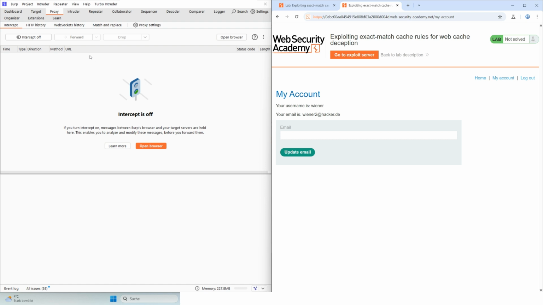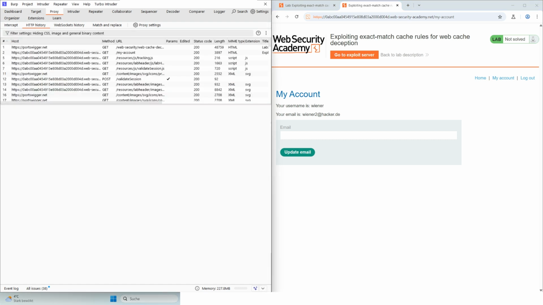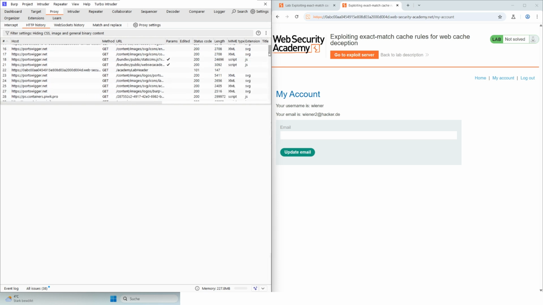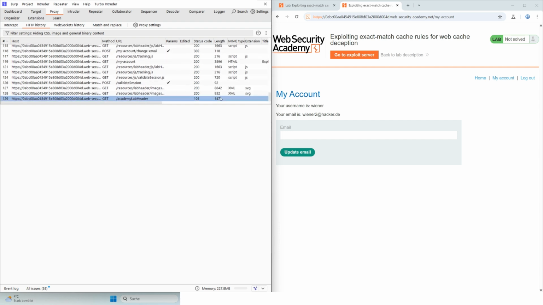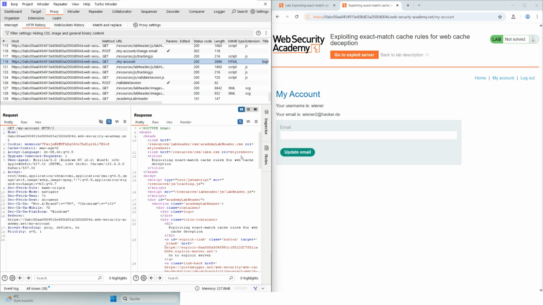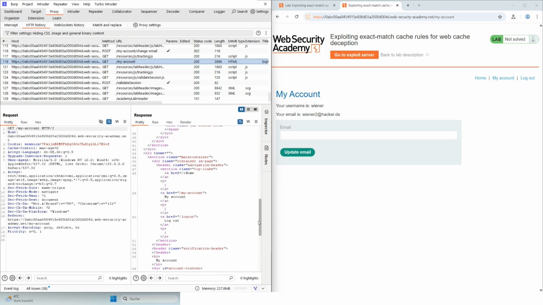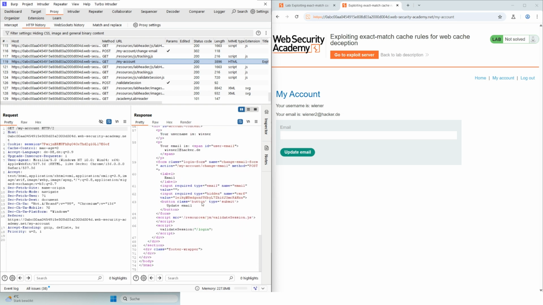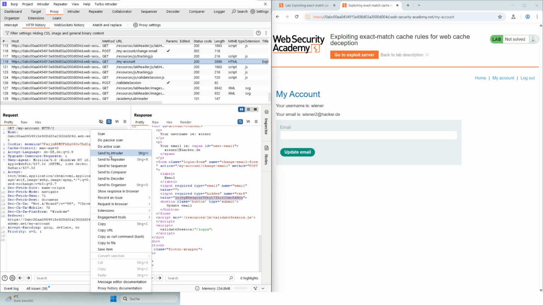We now switch to the Burp proxy and open the HTTP History tab. In the HTTP history, we search for the request GET /my-account and see a CSRF token as a hidden parameter in the response. We send the request GET /my-account to the Burp Repeater.